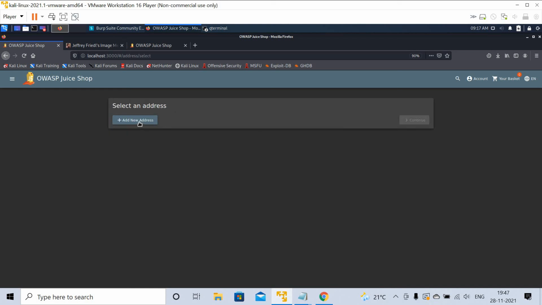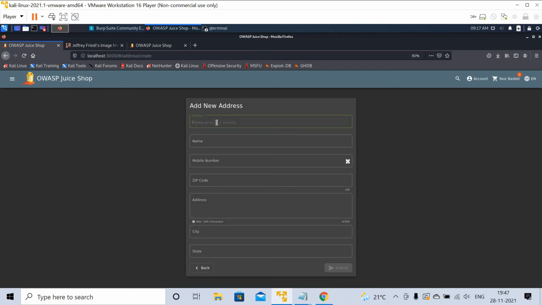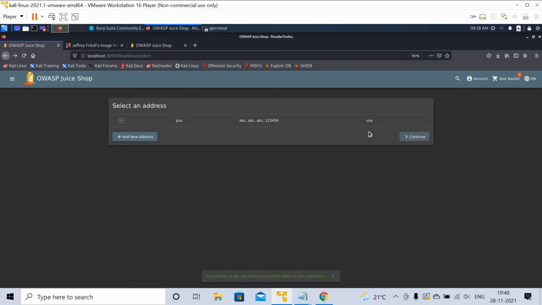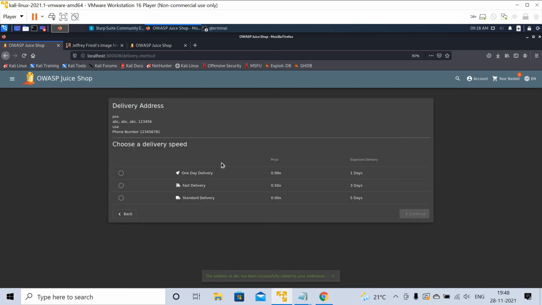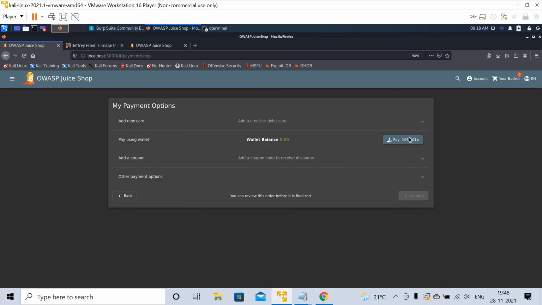Before checking out, I need to add the address here. In order to place this, I need to add the country, the name, my mobile number, the zip code, the address, the city, the state. So we need to submit this and add this address. After adding this address, I say 1 day delivery, say continue and say pay this amount.